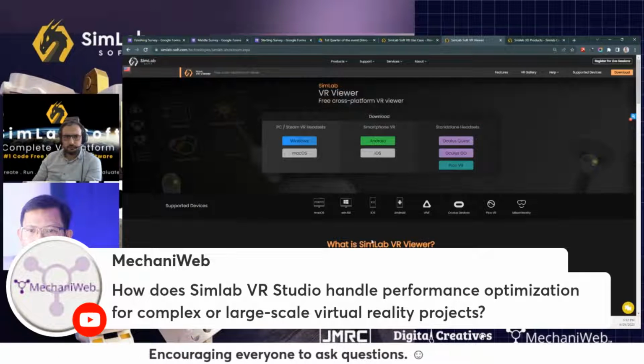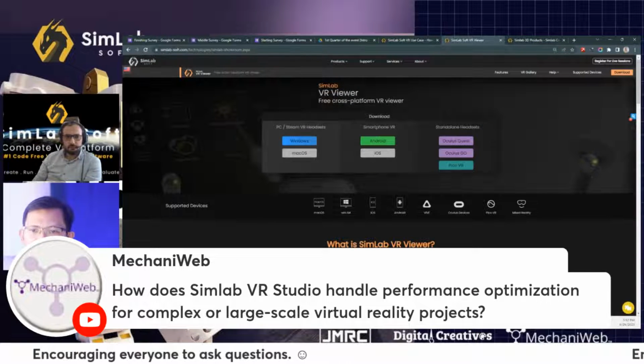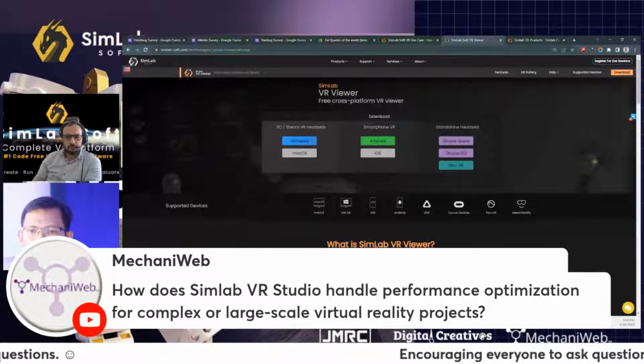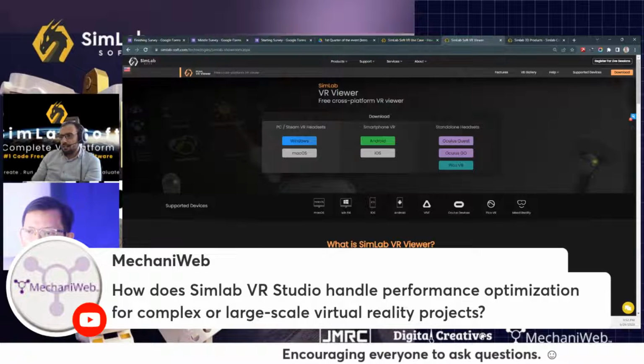Okay, another question. How does SimLab VR Studio handle performance optimization for complex or large scale virtual reality projects?